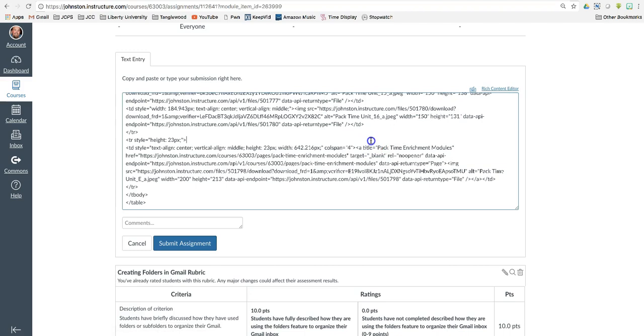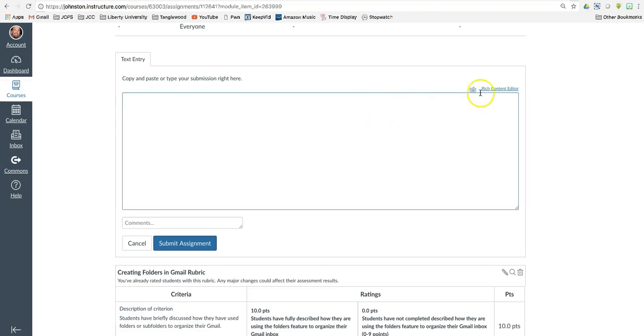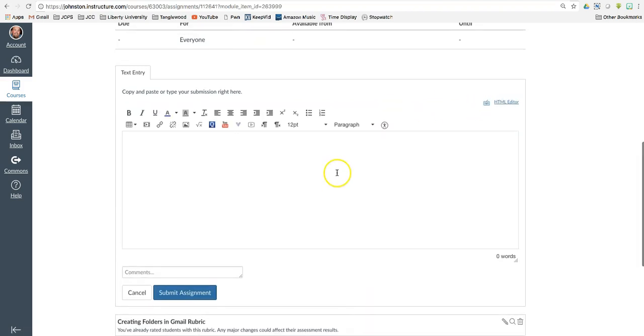All right, in order to get rid of all that, you just highlight all those and get rid of it, and it takes it back out. So that is an easy way to format your response, your text response as well.